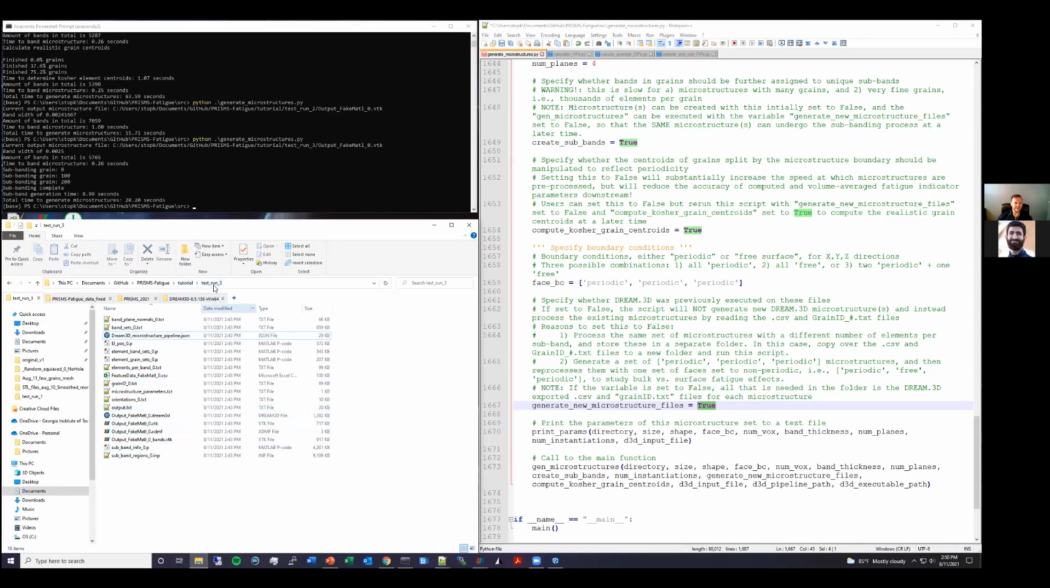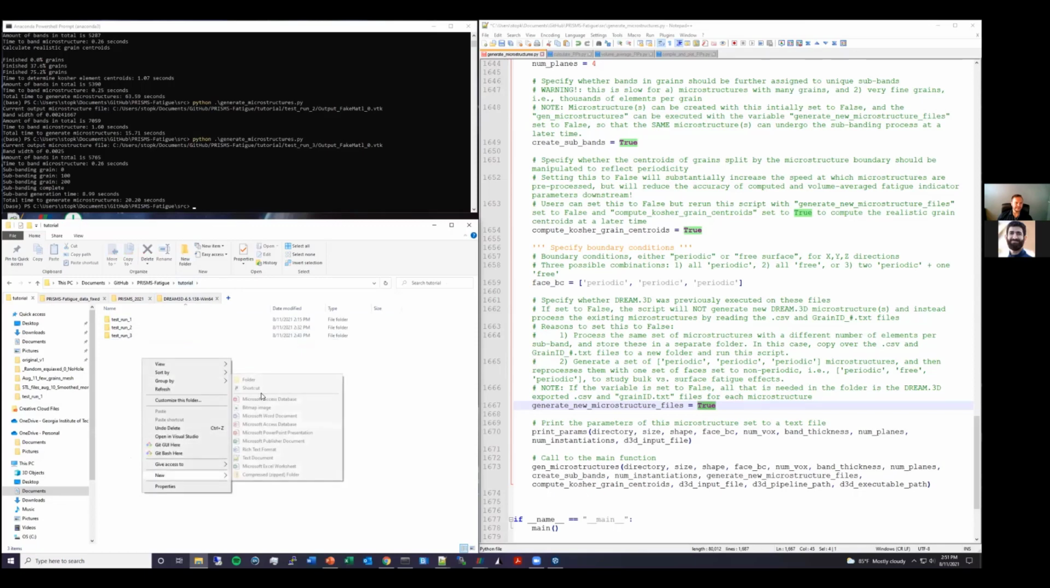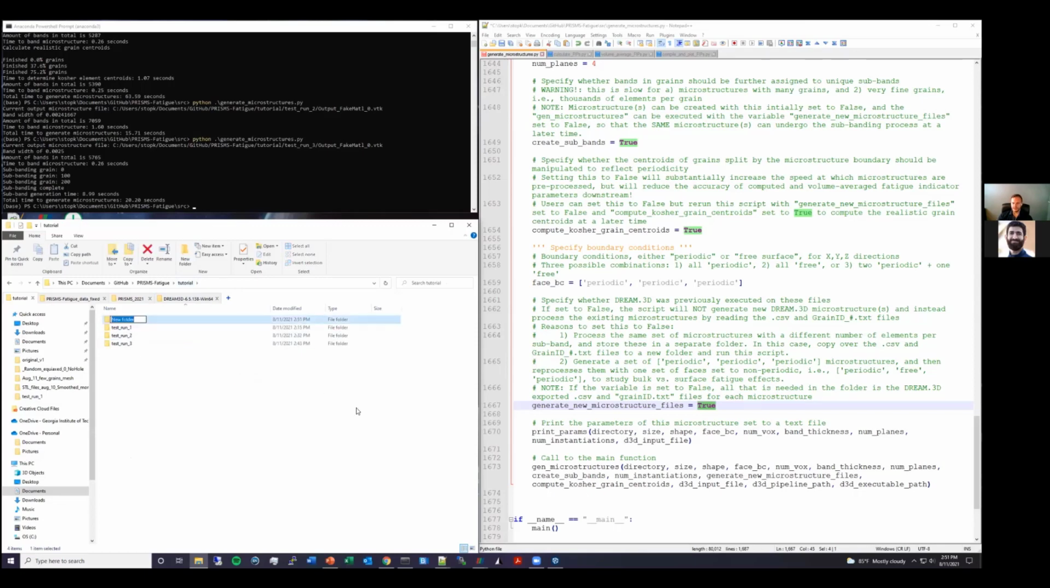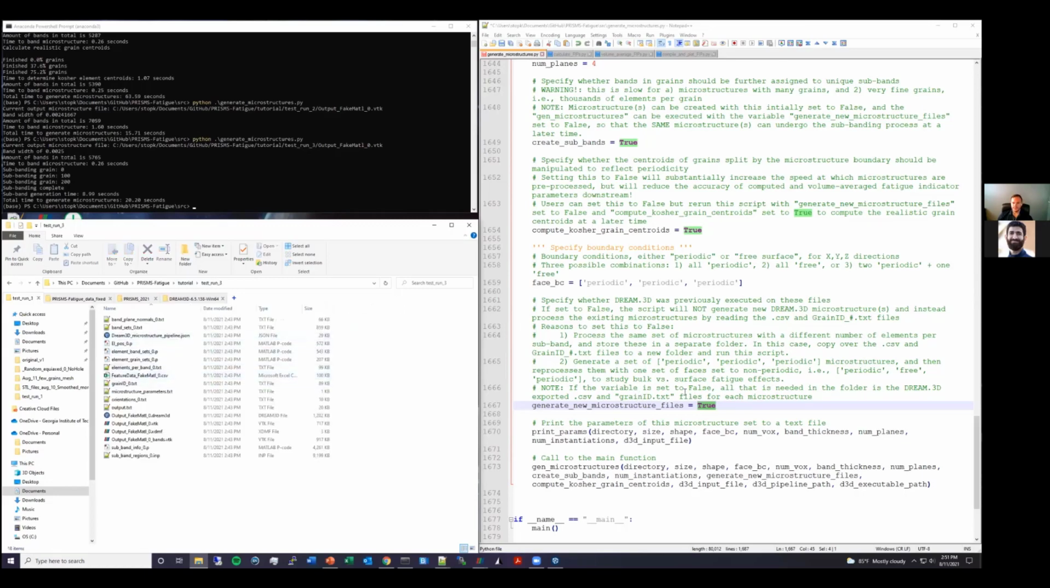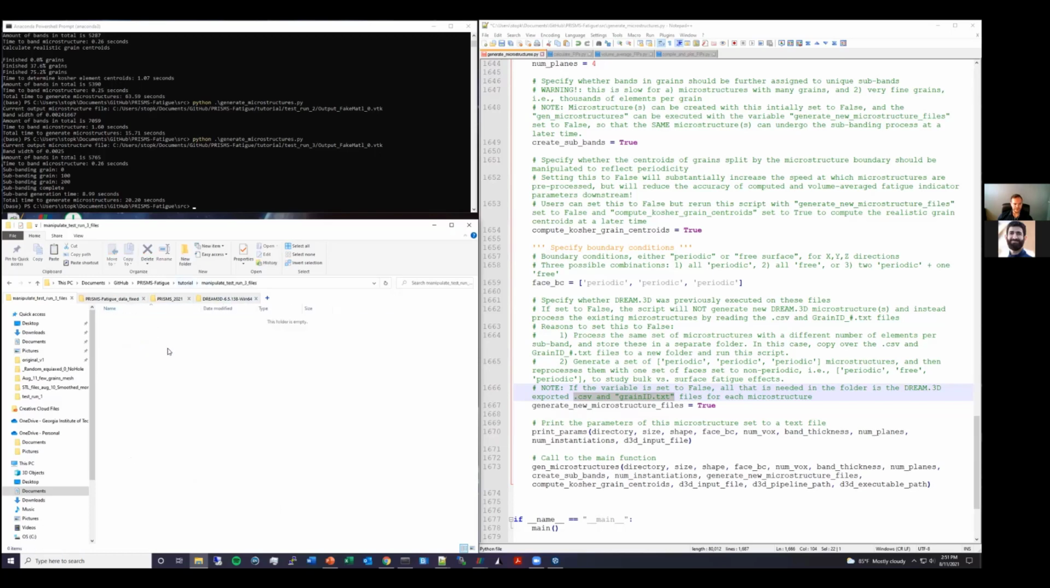For instance, we have these files here in test run 3. What we can do is make a new folder here. We'll call this folder manipulate test run 3 files. And we're going to go to test run 3. As I wrote here in the code, we need to copy over the .csv and .grainid.txt. So this file and this file, we copy and put in this new folder that we made. This has all the information of the microstructure.